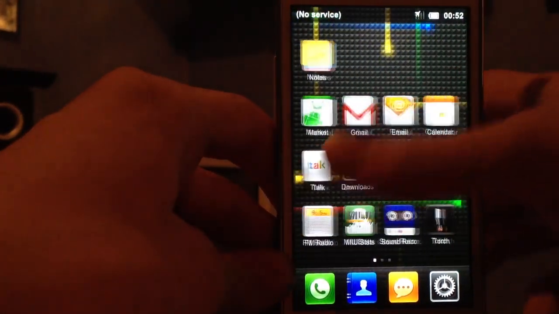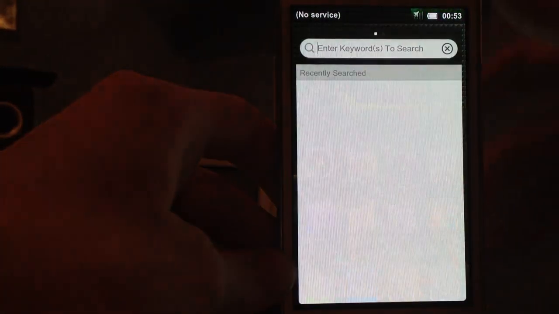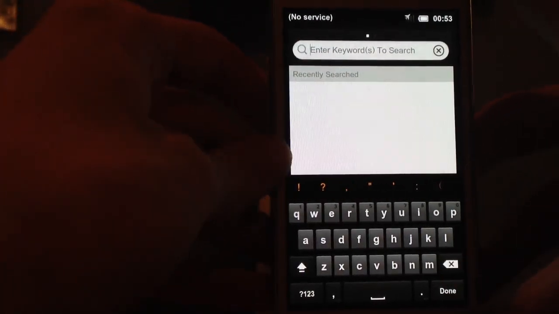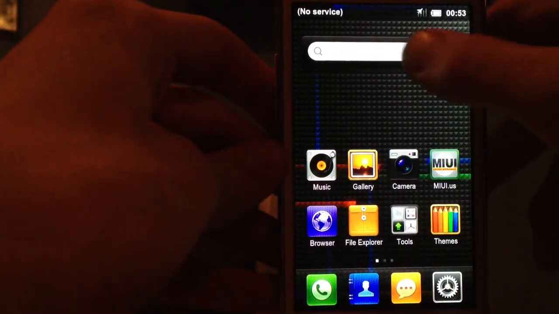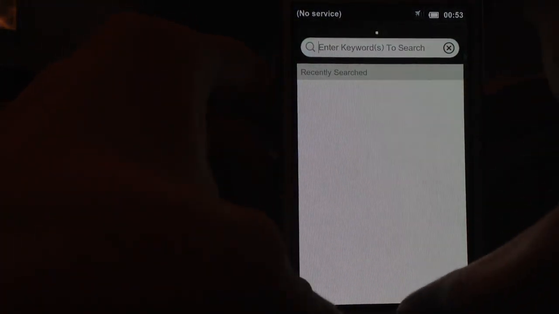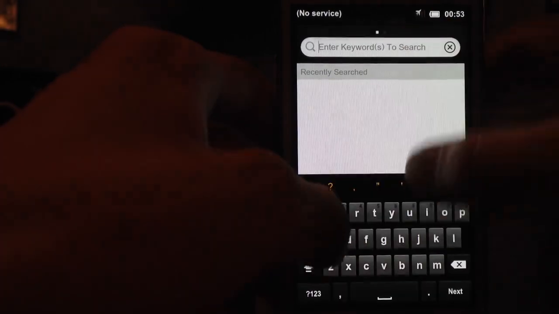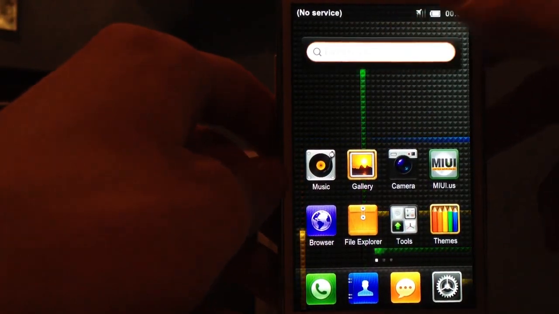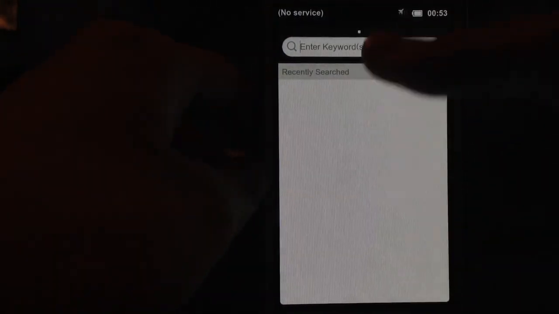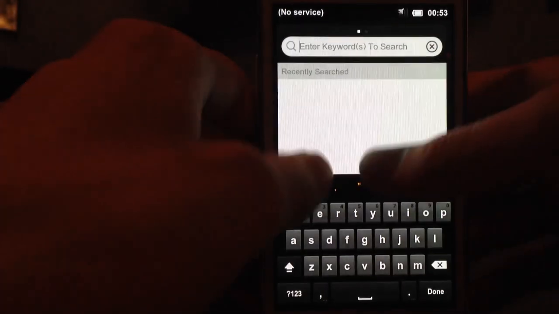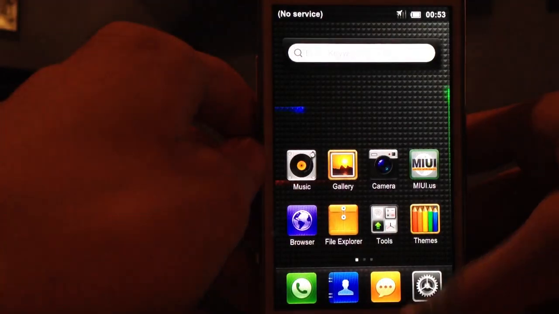What else? Okay, so let's try to search. Obviously we aren't online. Okay, that's kind of interesting. You have to tap. Okay, so I don't get automatically the keyboard up and running. I think that's kind of weird, because if you tap on something that you want to search on, obviously you want to immediately start to type. Oh, there we go. Wait a sec.